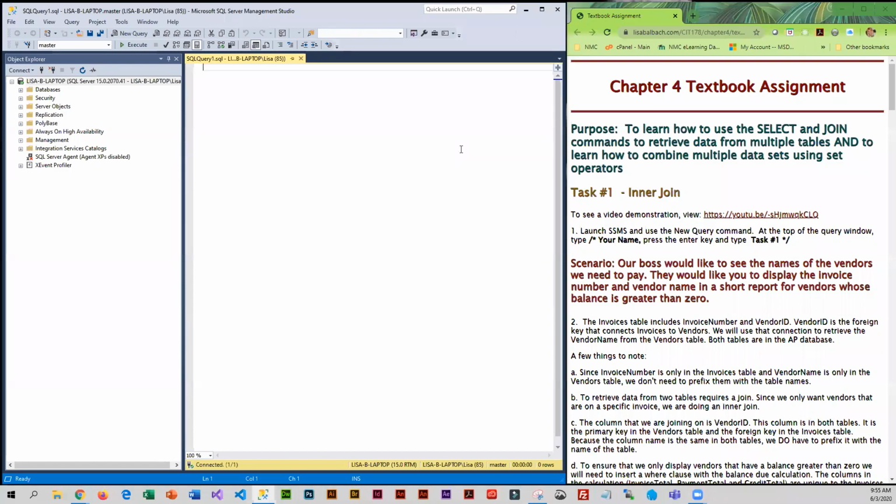We are going to be working with a variety of join commands so that we can retrieve data from multiple related tables. I've already launched SSMS and selected new query. Now I'm just going to put a little comment up at the top with my name and task number 1.